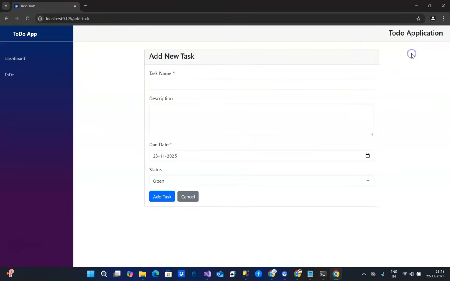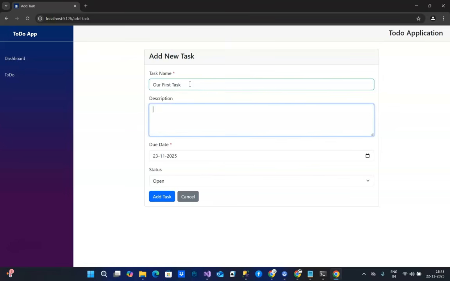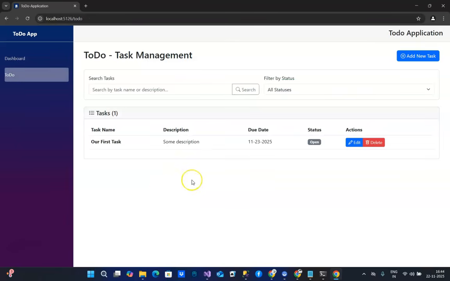Obviously there's no item. We click on. Here is a small form that added. So our first task, some description. You see by default the date is of tomorrow, and task status by default is closed. Now let's click on add. Yes, you can successfully see one task is added over here. Our first task is added.